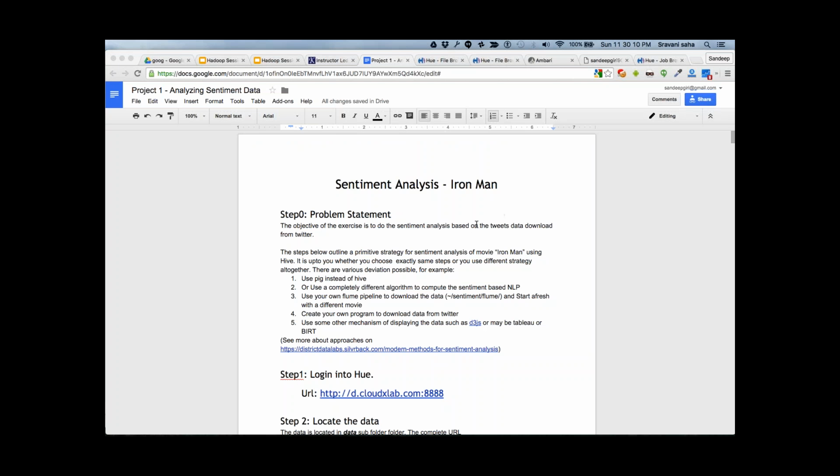And Sridhar is asking, can you email this document? Do I need to send email? Are you not able to access this document from Google Docs? Sridhar? All right, I've just sent you the link. You can try that out.